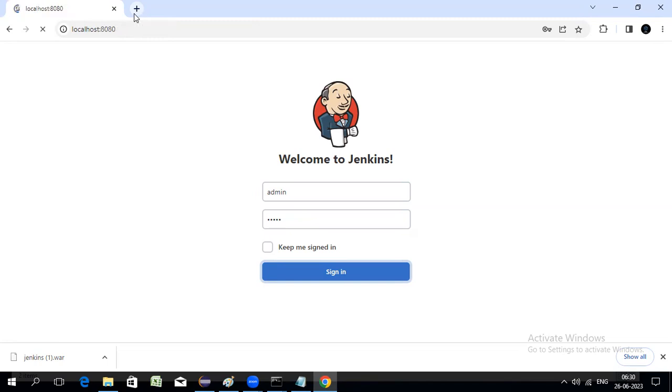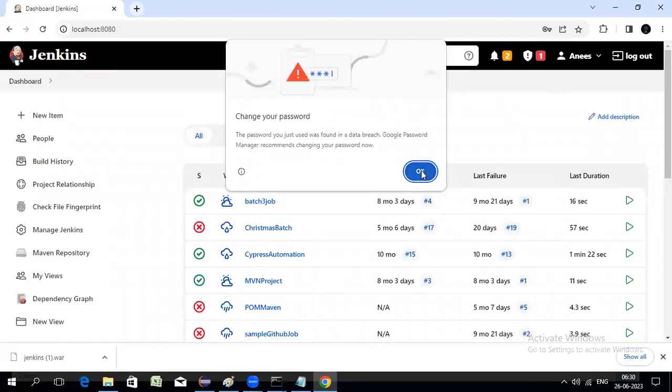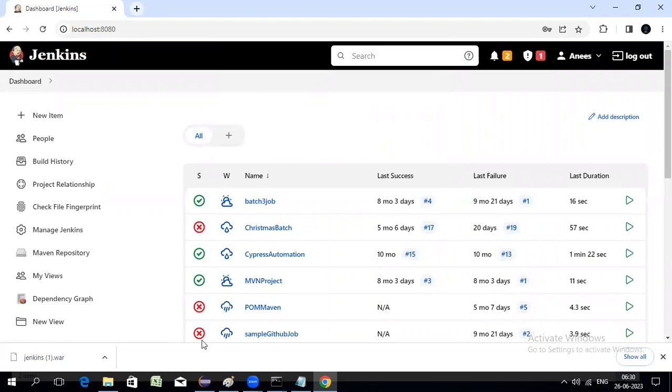It's slow today. Yeah, it's logging in now. So you can see it is logging in and going to my screen. So this is my Jenkins page.